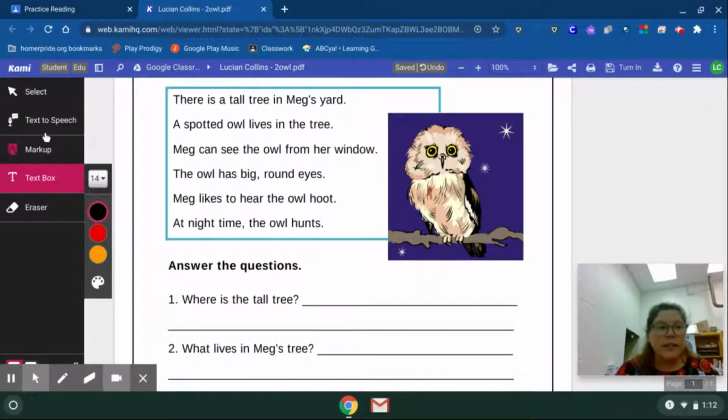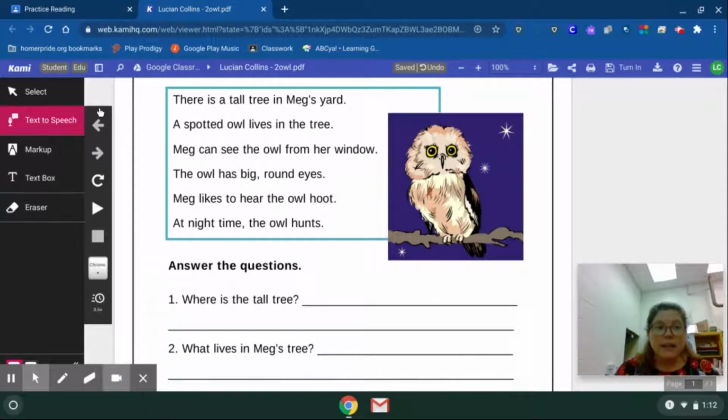It's so lovely. He can click here and have the story read to him. It may not work because I'm recording. There is a tall tree in Meg's yard. There we go. A spotted owl lives in the tree. And we'll continue to read to him until he hits stop. That's one nice thing about it, is that it does read to the kids.